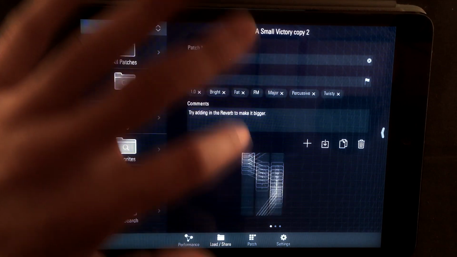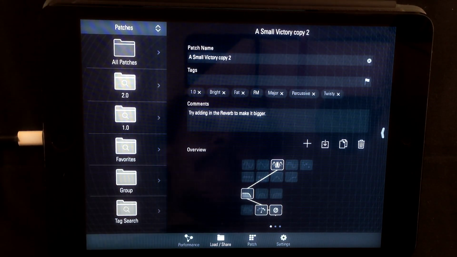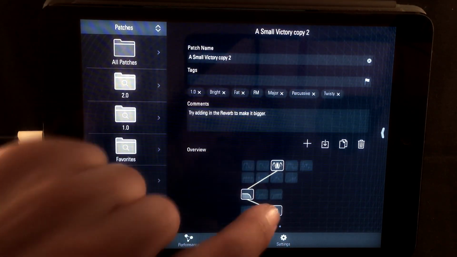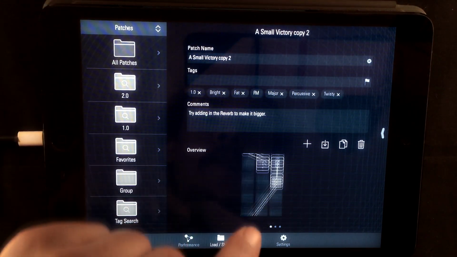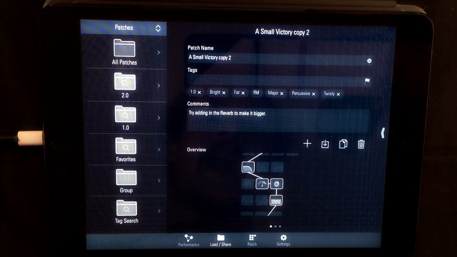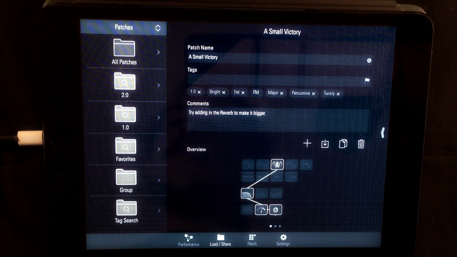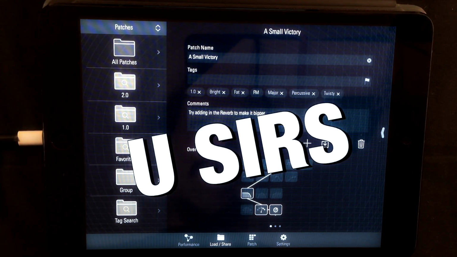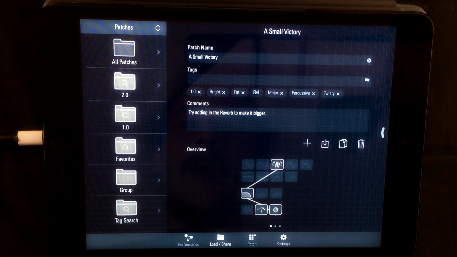Now the overview is really handy because the overview lets you see visually straight away what a patch is made up of, what modules are in there and the way that they're connected. One thing that seems to confuse new TC-11 users: how do you preview patches when you're editing them? And the answer is simple.